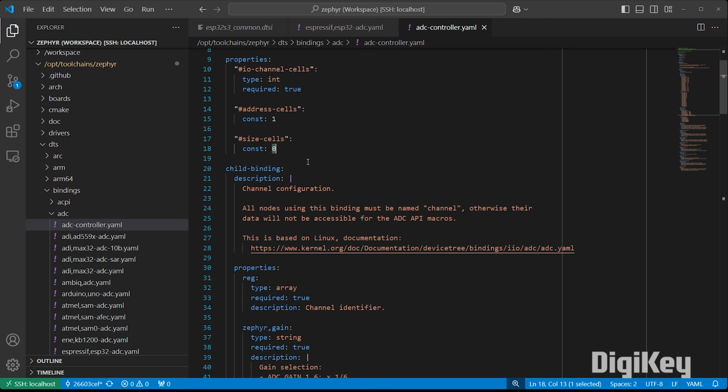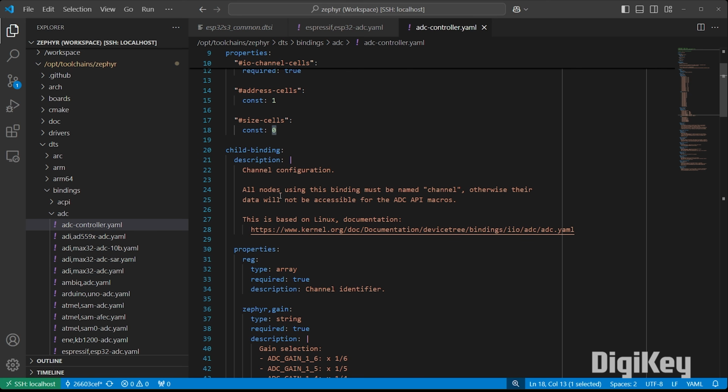Child bindings define the properties for any child nodes under a parent node, like our ADC controller node. Take a look at this description and you'll see that subnodes must be named channel, otherwise the driver is not going to know what to do with them. In most cases, it's up to you, the developer, to figure out what to name or just choose some name randomly for subnodes. But this is why it's always crucial to look at things like these descriptions, because in this case, it gives you a defined subnode name that you need to use. Otherwise, the driver's not going to work and the compiler will probably yell at you.